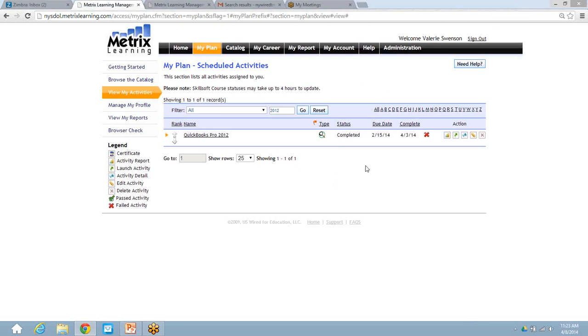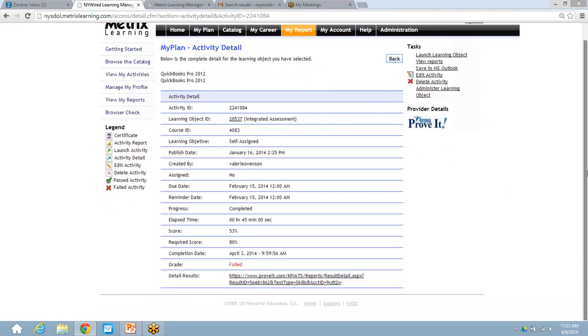So if you want to be taken to a link of the Prove It exam results, what you can do is click on the name of the activity in your Metrics Learning account. So click on QuickBooks Pro 2012 or QuickBooks Pro 2011. All the way at the bottom of the screen, there's a link next to Detail Results. What this will do is bring you to the Prove It site. It will show you the different areas in the Prove It exam, as I mentioned, the topics and how you scored in each topic. So I'm going to give this a moment to load.